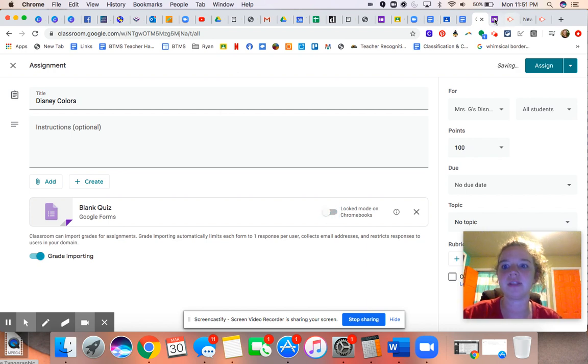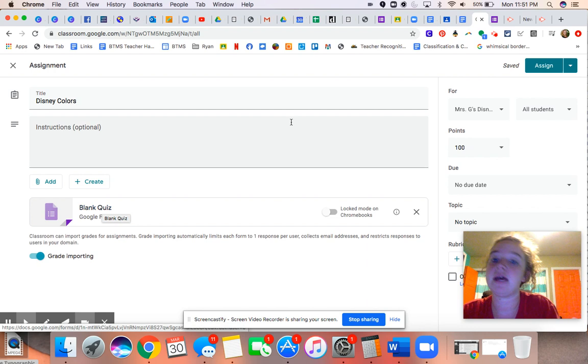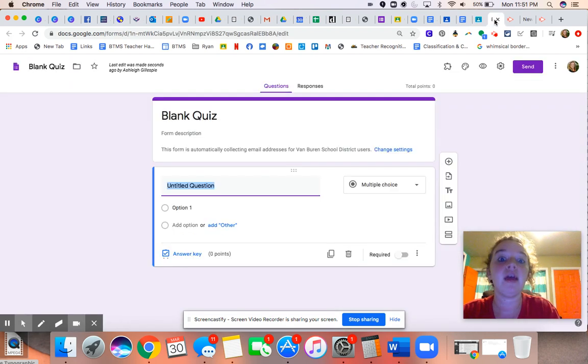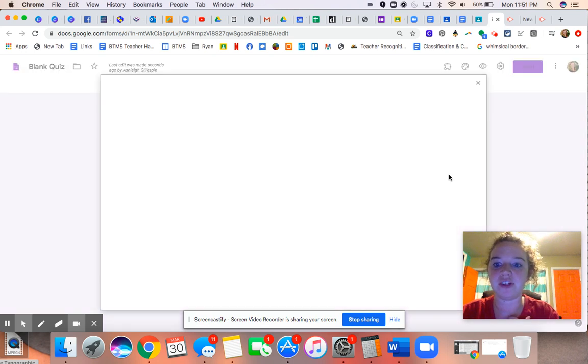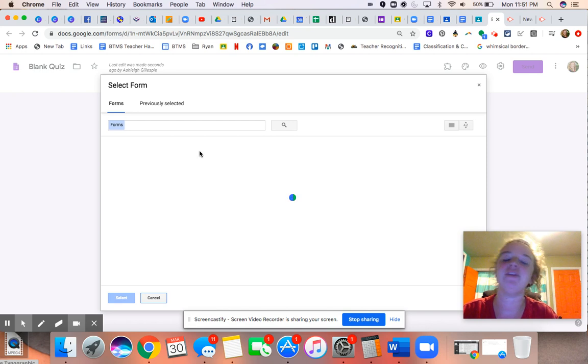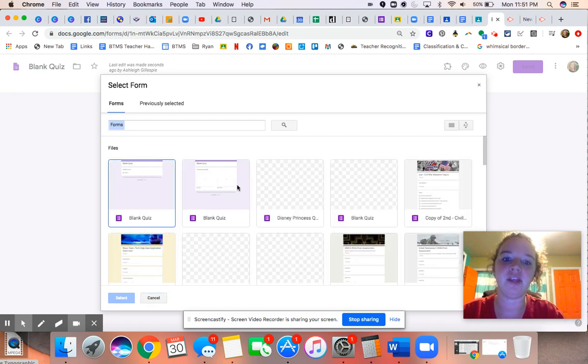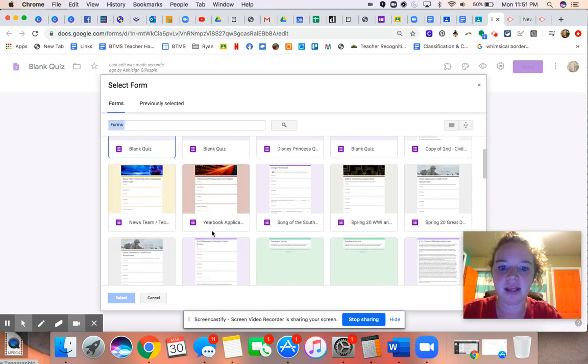You can lock these assignments, and that way they can't go off to another tab, but that's only if they're using Chromebooks. All right, so when you do this, you'll see I have a blank quiz right here. For a quiz assignment, I'm going to need to create that. If you already have a Google form created that you want to use, all you'll have to do is import those questions, and it'll have you choose a Google form that you've already used.